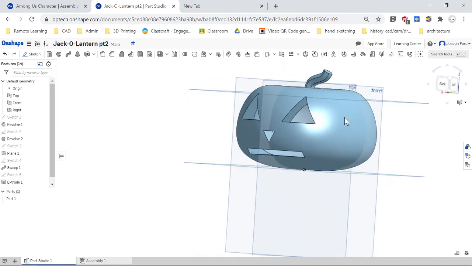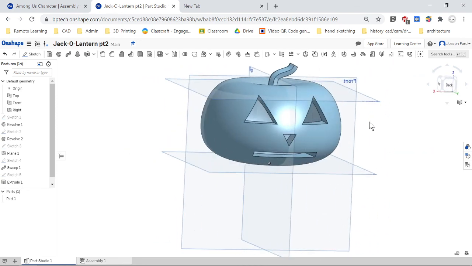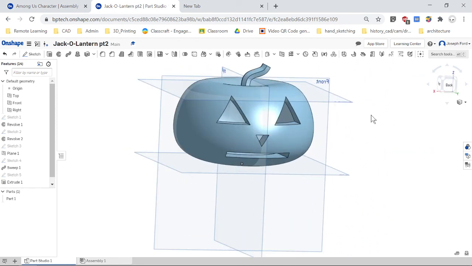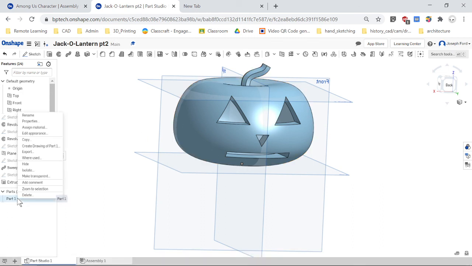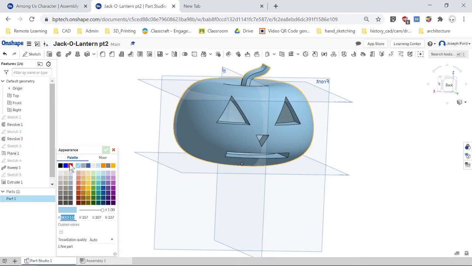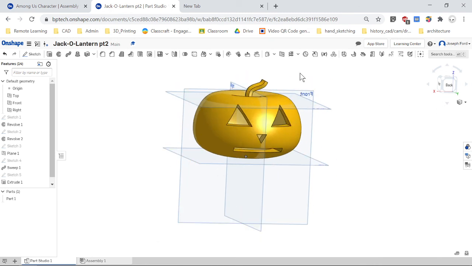Kind of looks like a cat pumpkin. So now we have our pumpkin. And congratulations, you made your first 3D modeled part. So to change the color, I can right click on the part, go edit appearance, and I can make it orange. And there you go, you created your first part.